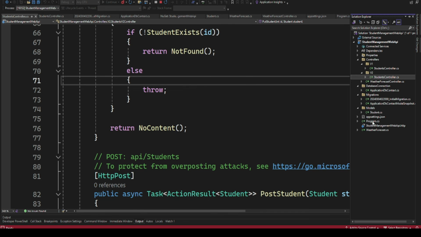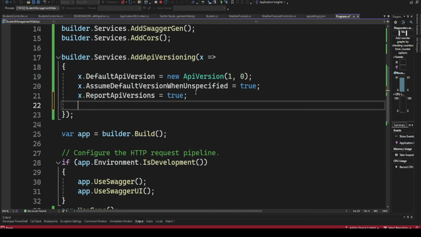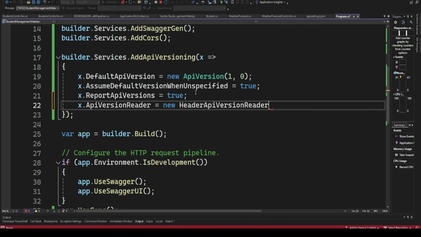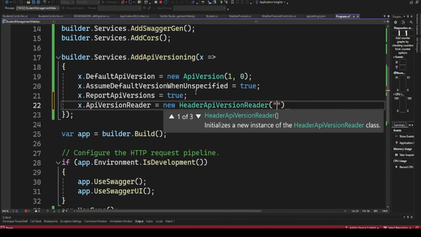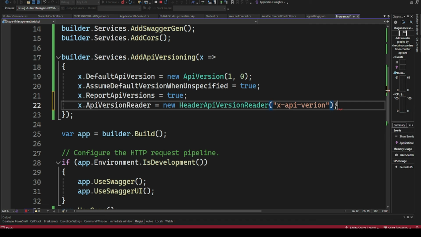So I'm going to the program.cs file. Then I want us to add something here called API version reader. Then we'll do new header API reader. Then I'm just going to have this as X-API-Version. So I want us to do something called HTTP header based versioning.